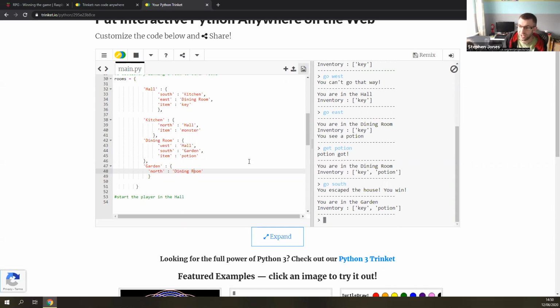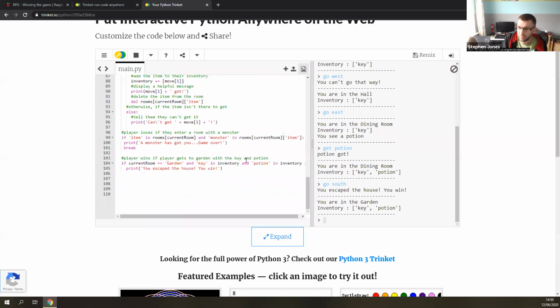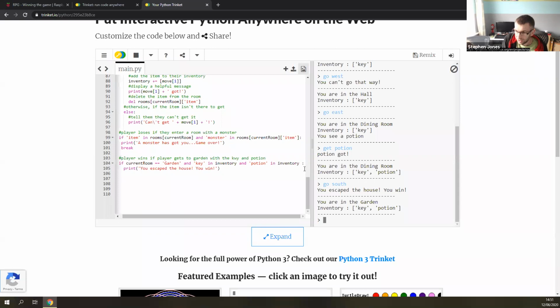So in this case here, in your code... Let's have a look. So if current room equals garden, which is correct, and key in inventory, and potion in inventory, we've got the escaped, you win.